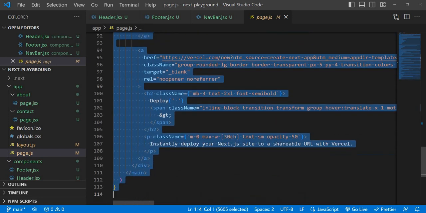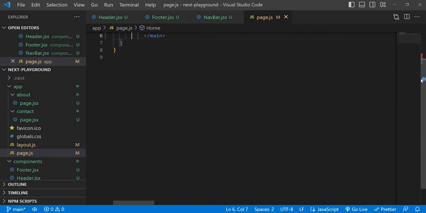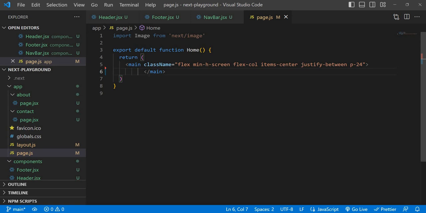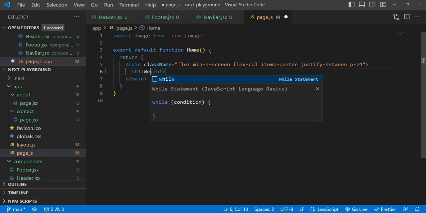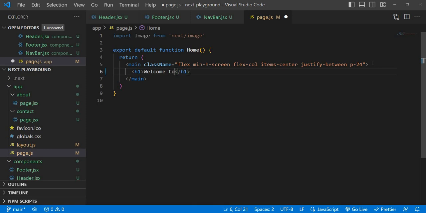Not unnecessary. Right now, we are not going to use it. That's why I'm just removing this. Remove everything. This is a simple component. And here I'm just putting an h1 tag. Okay, welcome to home page. Okay, this is the home page.